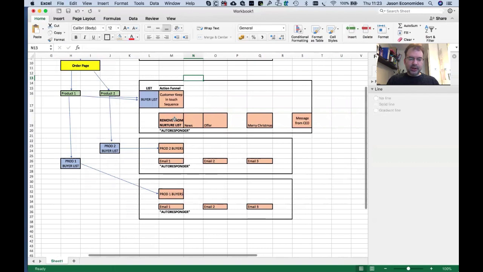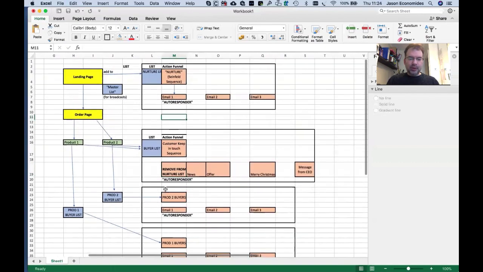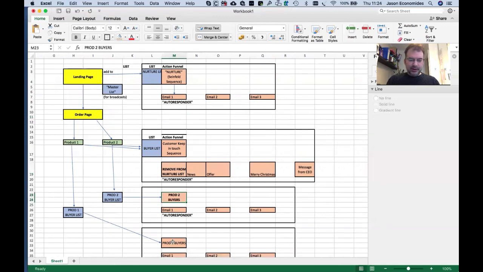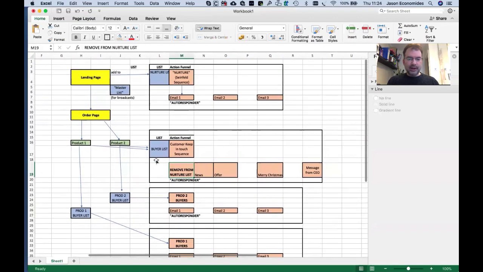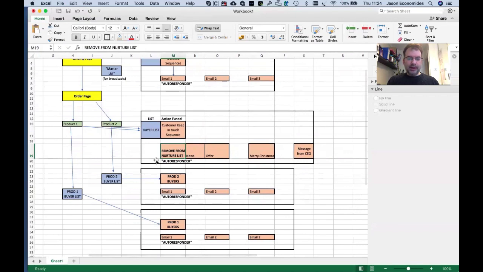So we can have remove from nurture list. If they bought something, they're going to be getting the emails from the actual individual product list. They're going to be getting this general customer nurture list and this general customer follow-up list. And we're going to give them nurture as well. That's probably a bit too much, so that's where maybe we remove them from this list. So they're really going to get that one and this one. So now we know what we're doing.